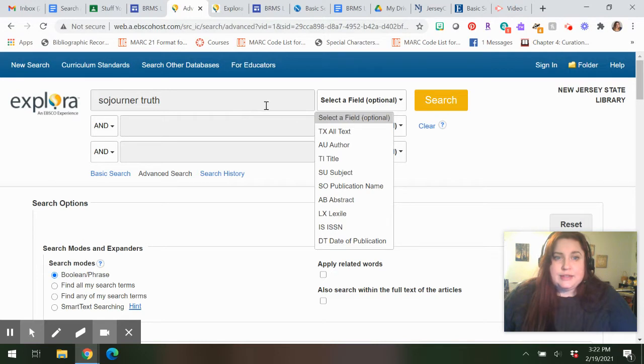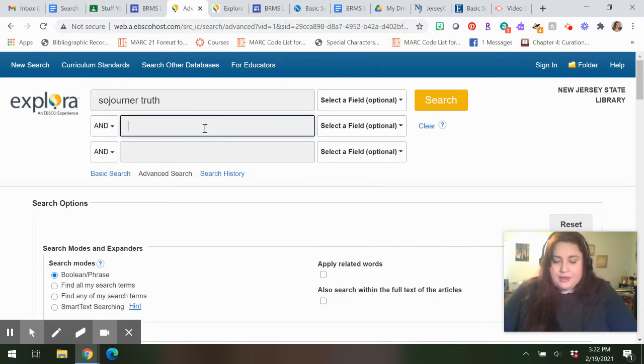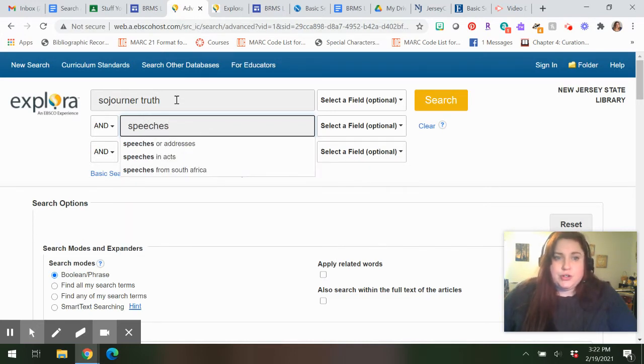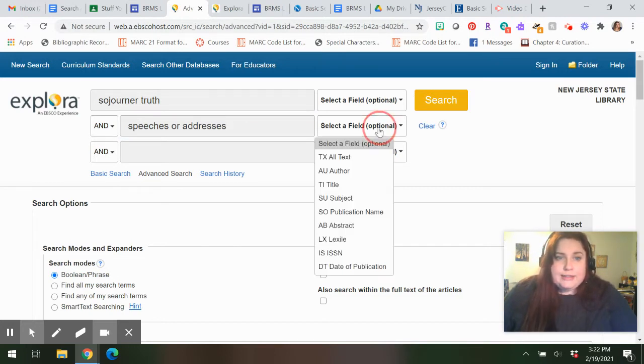So I'm just going to leave this on all text for Sojourner Truth, and I think I want to look for information on her speeches. So I'm searching for Sojourner Truth and speeches. And notice when I typed speeches, it suggested speeches or addresses, or a couple other options. I think I'll try speeches or addresses because that will give me more options. I'm going to leave speeches as all text as well because I don't expect that to be in the title or anything.